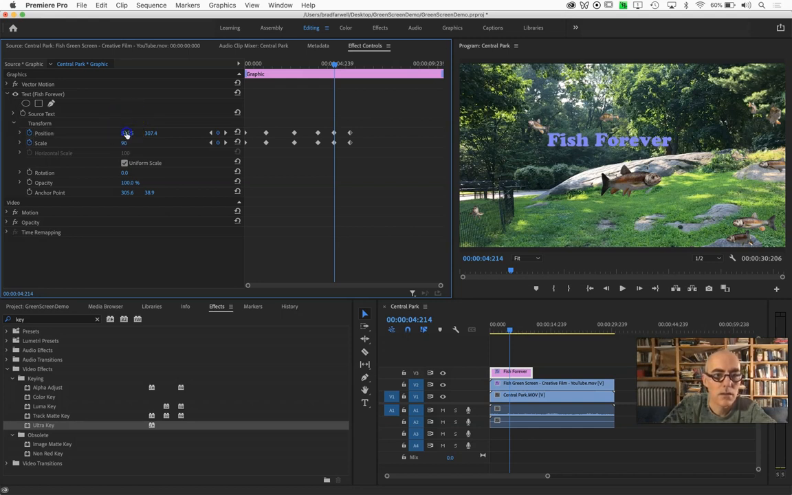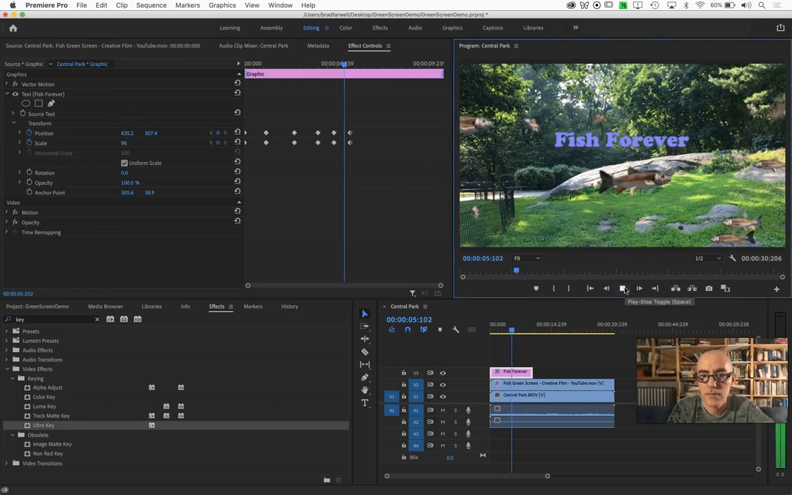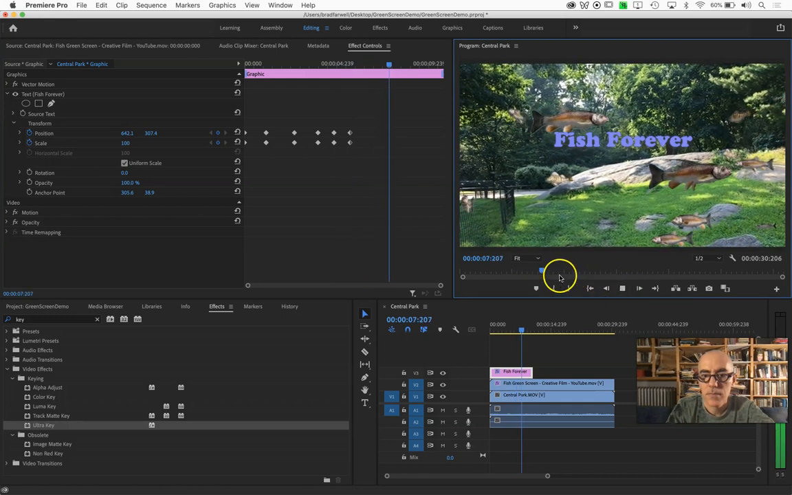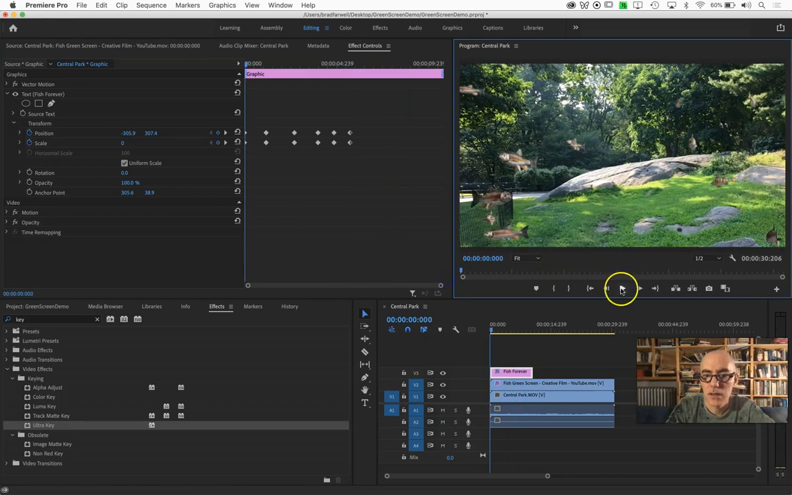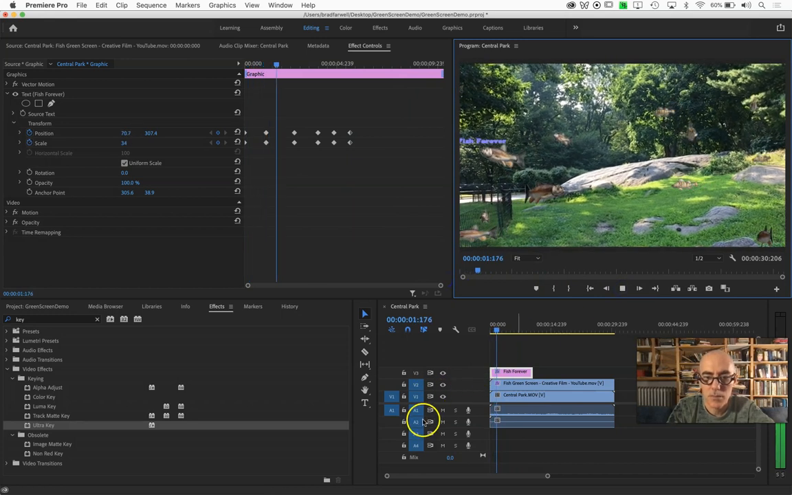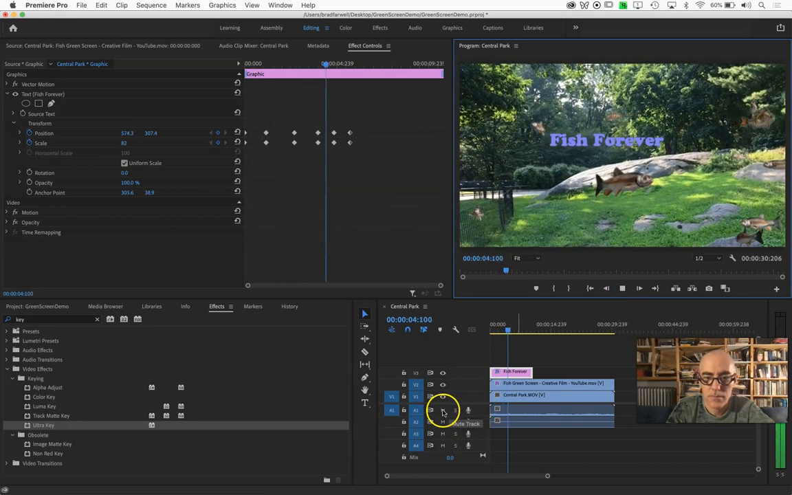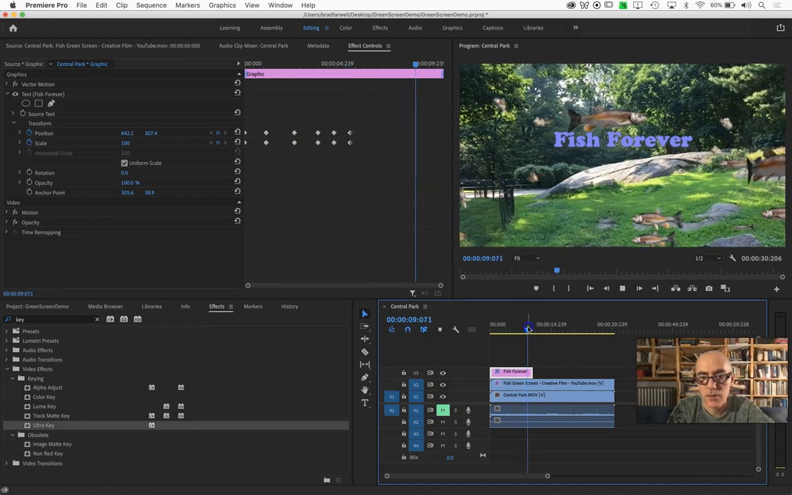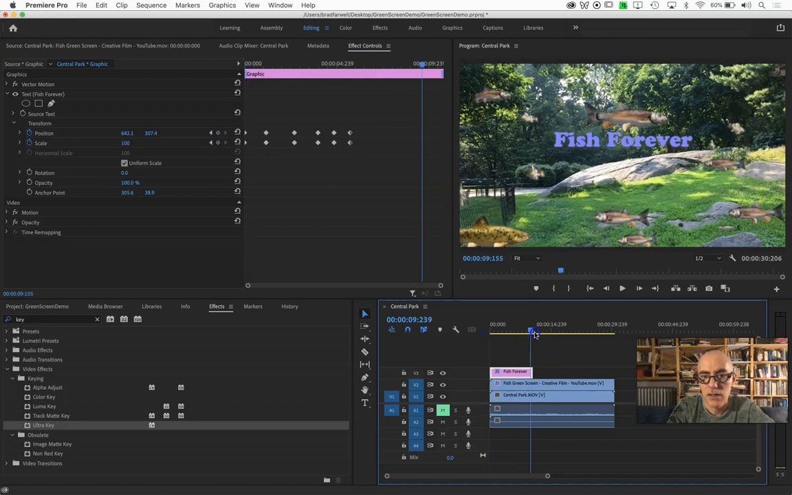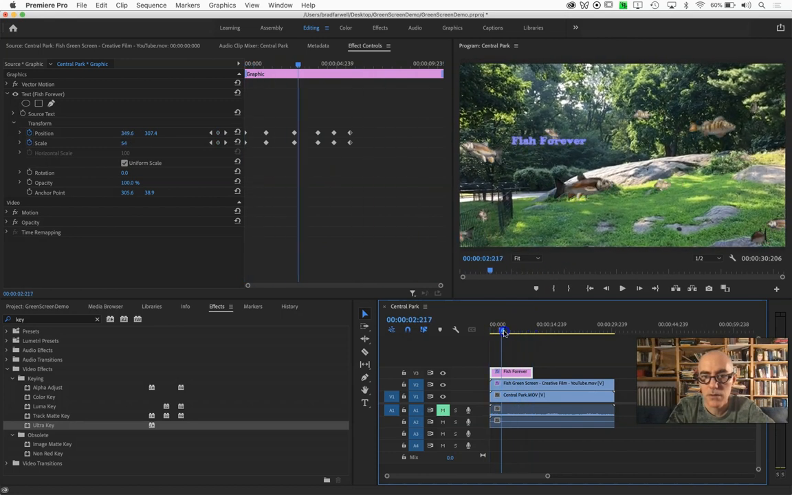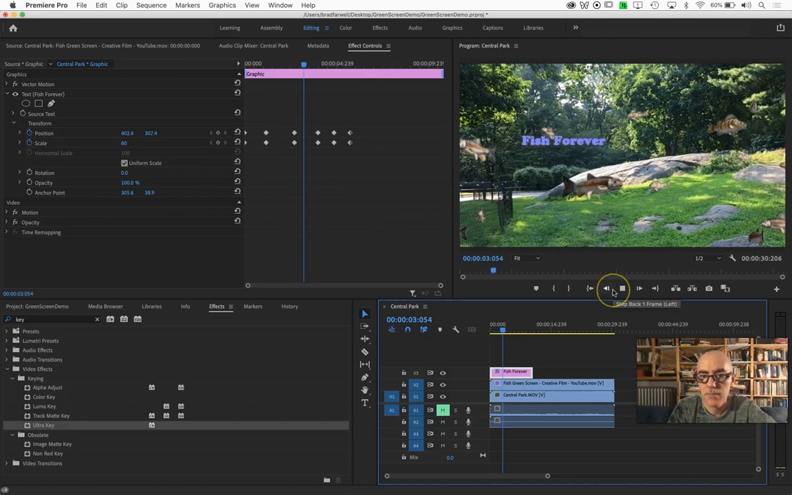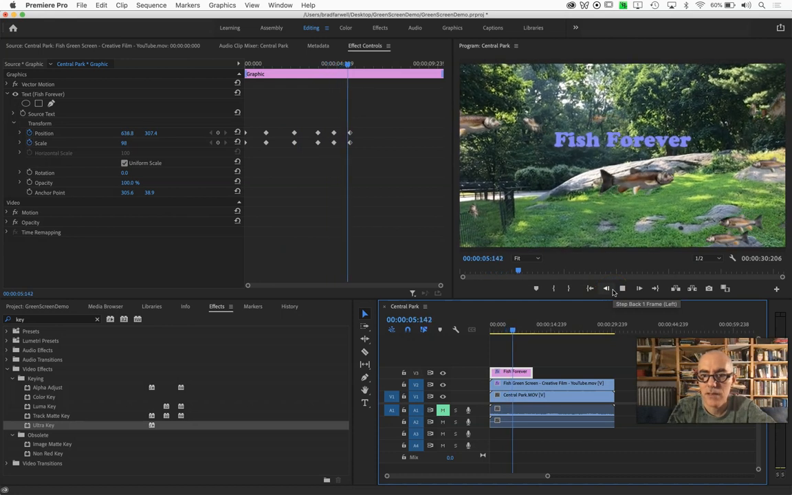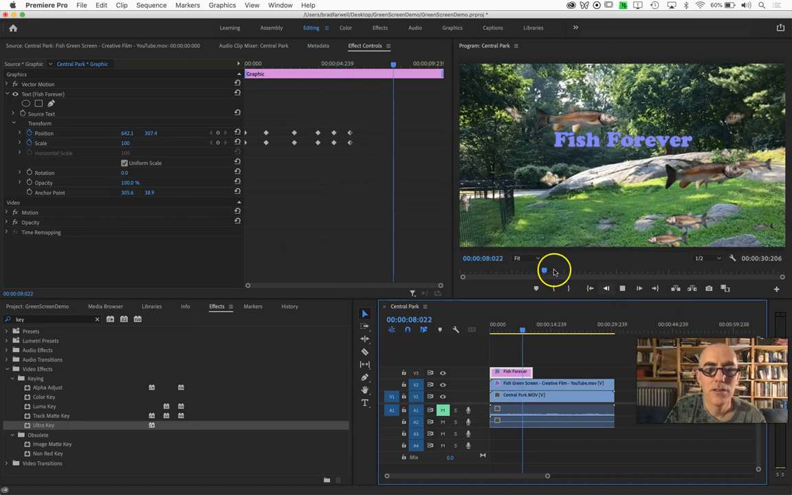And drag it over a little bit. Alright, so now if we play it from the beginning, mute this audio. So it sort of swims over, or slides over, and then gets a little bit bigger as it does it. That's okay. It's not super fishy looking though.